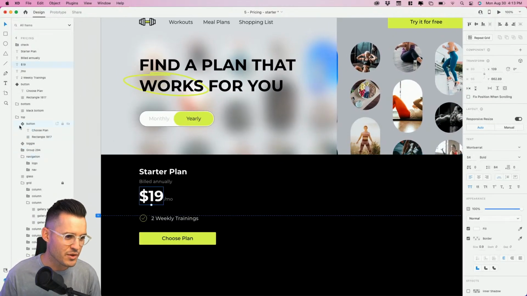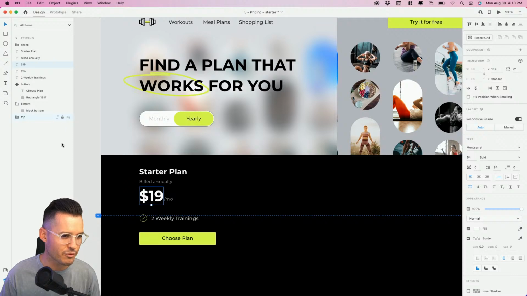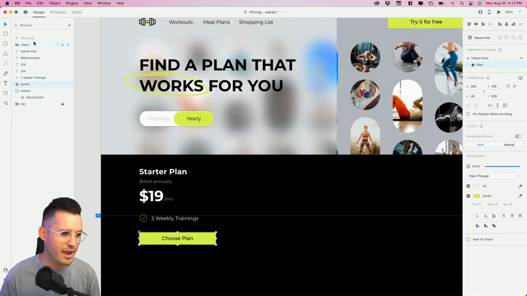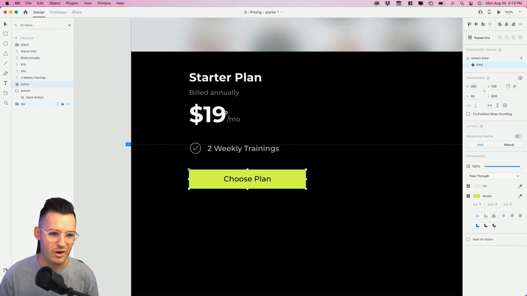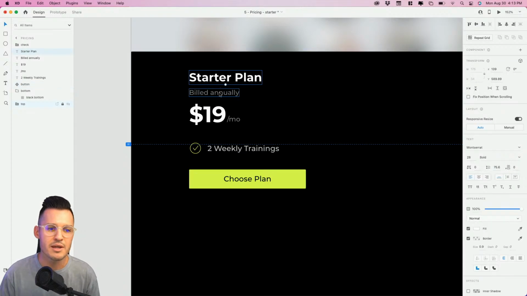Okay, with that being said, we can tuck away all of our top stuff. We're not messing with that anymore. We have our button, and we have all of our text stuff down here. Let's build a little bit of a pricing card. It's already kind of laid out for us. We have the name of the plan. Well, it's currently showing annual. We're going to have to mess with that here in a second, right?